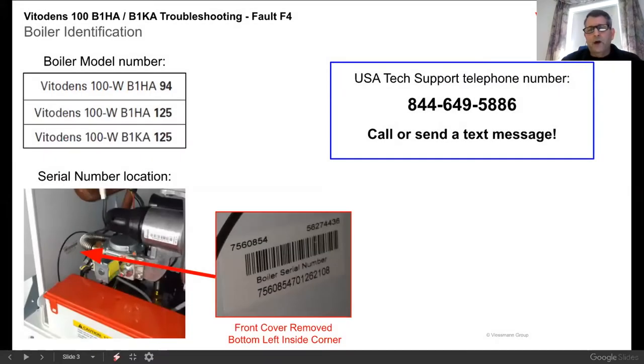Before we get going, like Miranda said, I did work in tech support. This was all new after I left tech support. If you have to call tech support, there's the number up on the right-hand side, or you can text them now, which is pretty cool as well. They're going to need the boiler serial number. On the 100, as soon as you take that cover off, it's on the left-hand side inside the boiler where that arrow is pointing. They're also going to need which model you're working on.